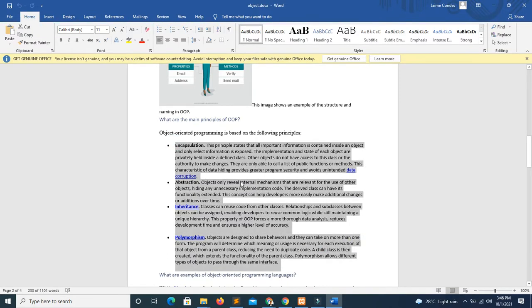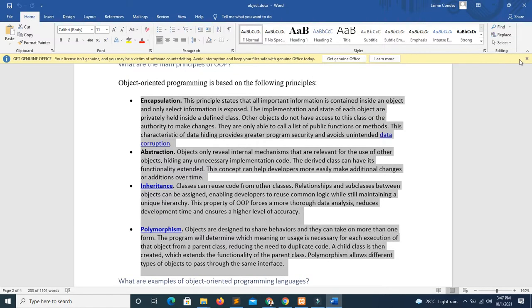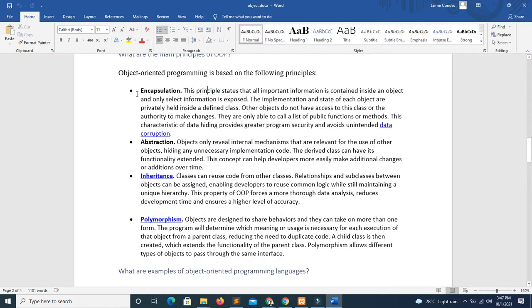We have the encapsulation. This principle states that all important information is contained inside an object, and only selected information is exposed. The implementation and state of each object are privately held inside a defined class. Other objects do not have access to this class or authority to make changes.